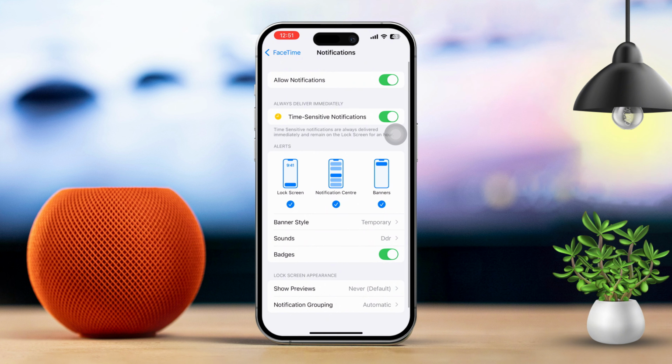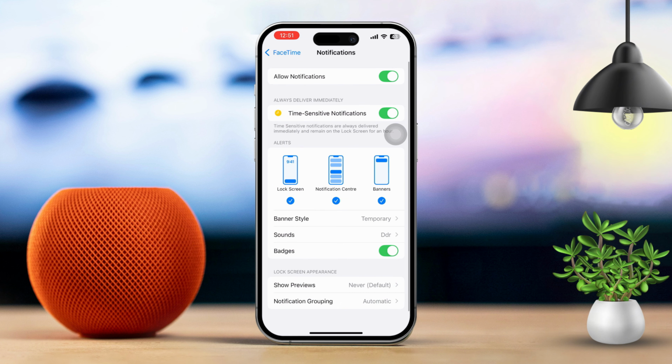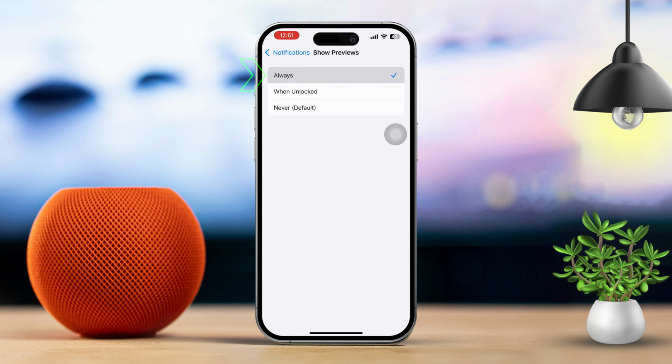Choose your preferred alert style. You can select banners, alerts, or none. After that, make sure to select sounds from the sound setting. Enable badges as well. Finally, tap on show previews and set this option to always.